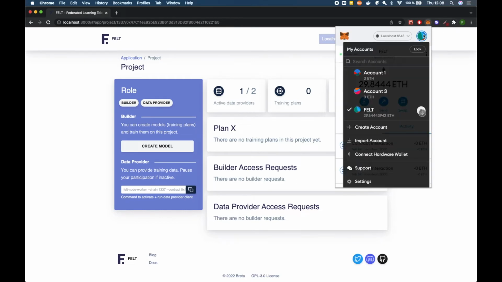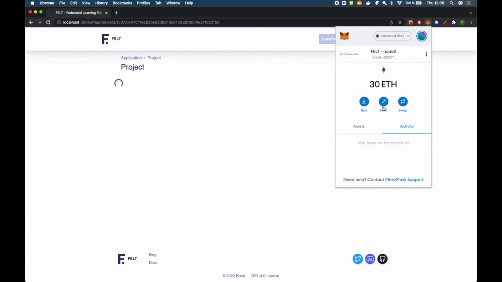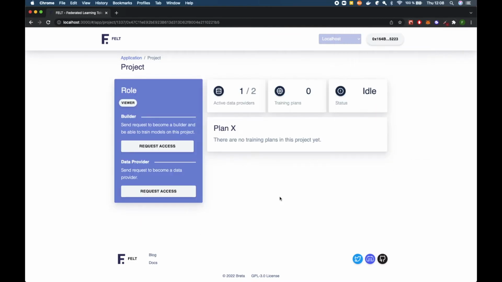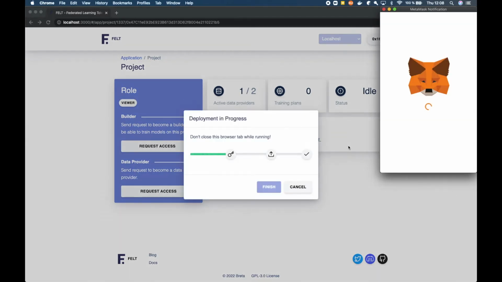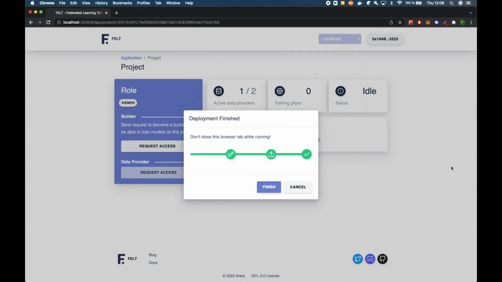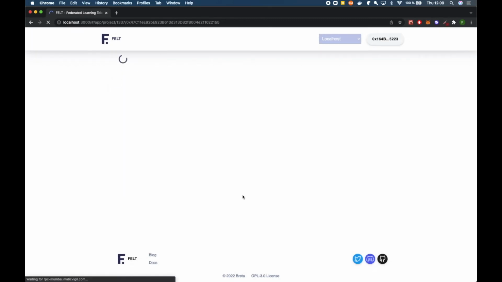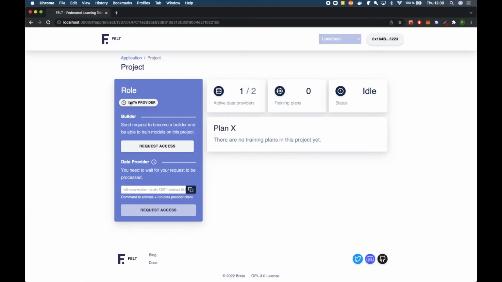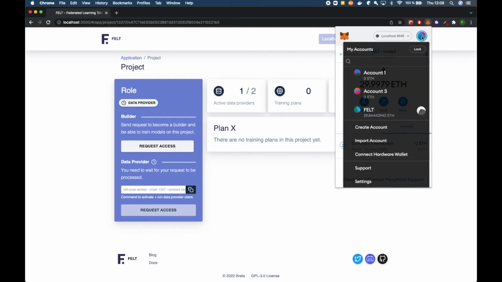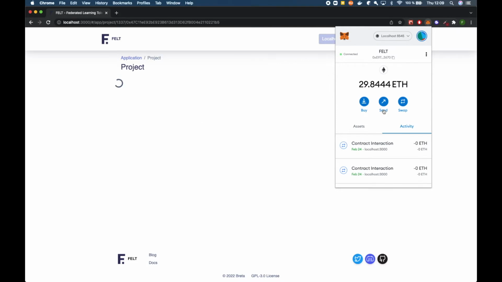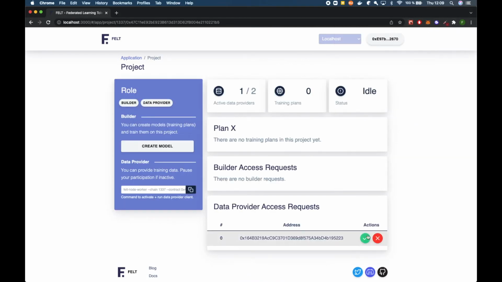So the same thing, I will switch to another account. So I'm a viewer and I want to become a data provider, so I made a request, really just the same thing. When I refresh this, I can see that I am a pending data provider. So once again, someone needs to accept me. So I switch back to the builder account. And yeah, accept.